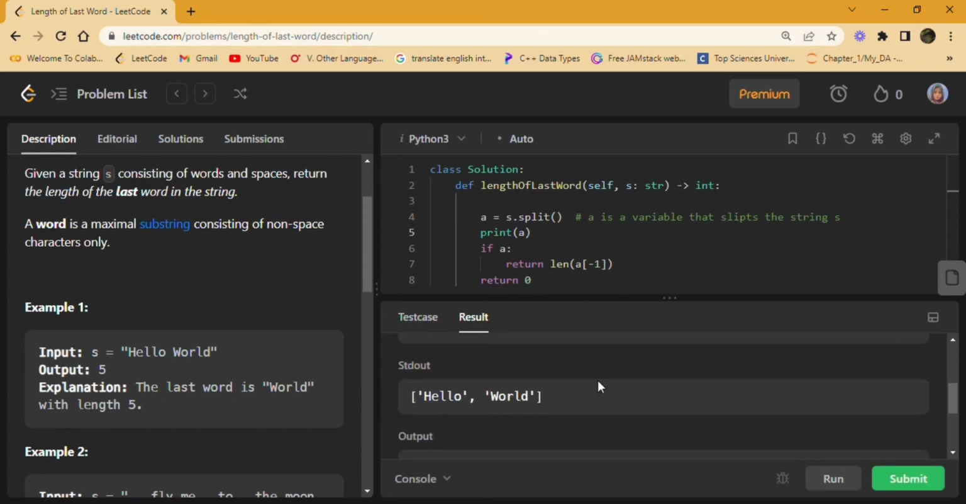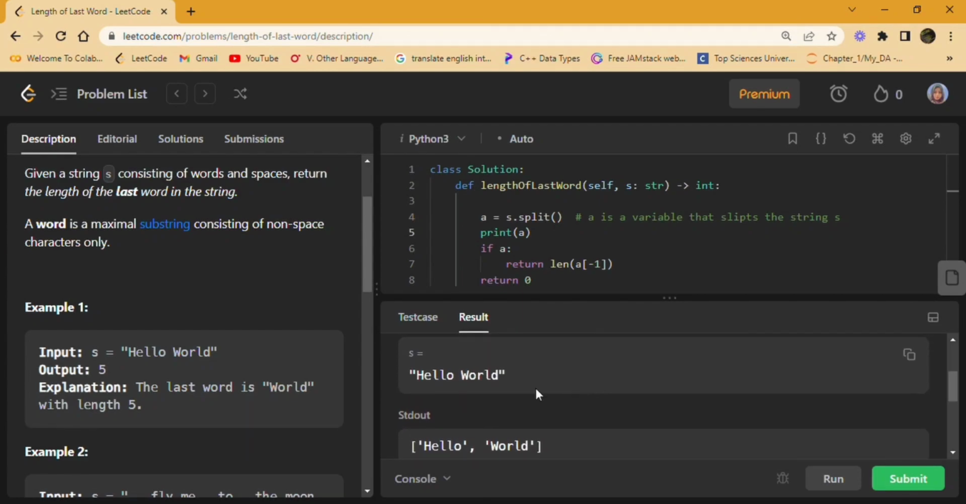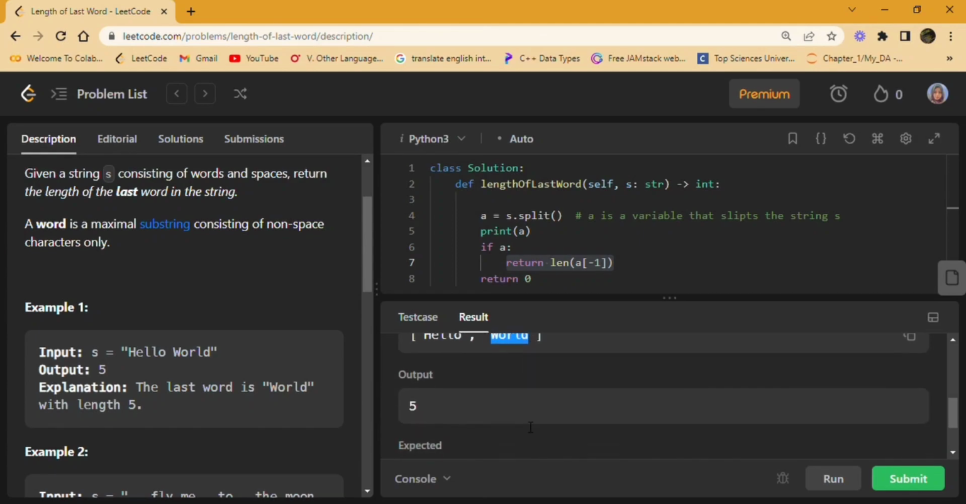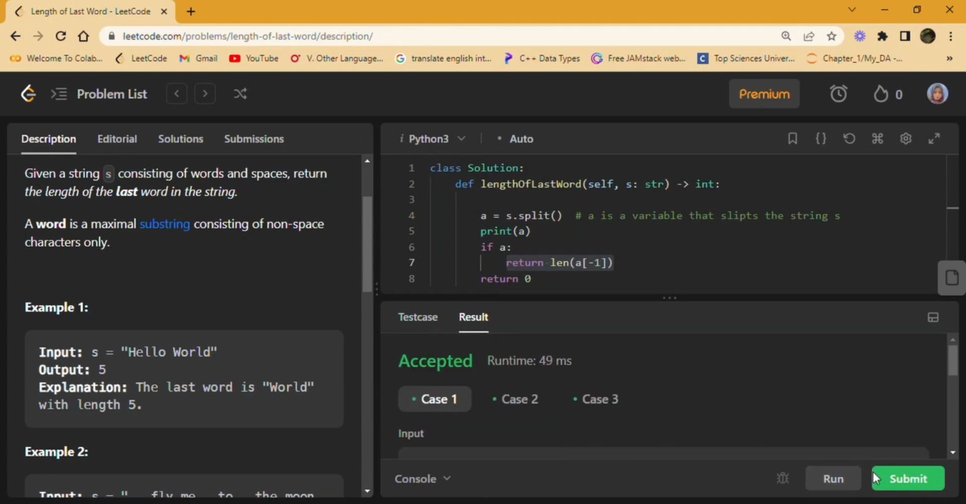So yes, you can see that here is a string, and after splitting, the string converts into words. Here is the complete string hello world, but here are two words, hello and world. In the return statement, at the minus 1 position, we have the word world. Alright, so let's submit it.